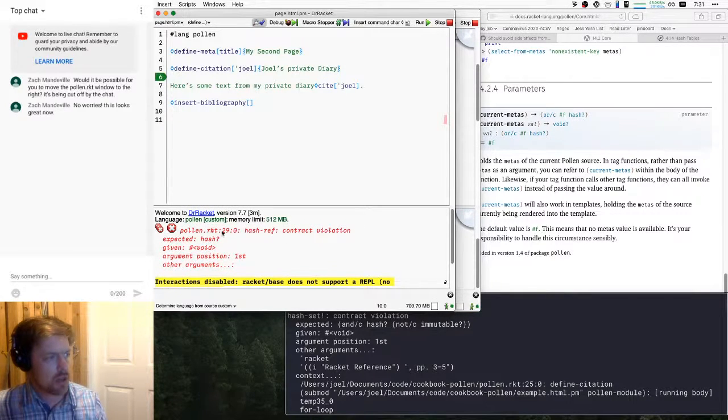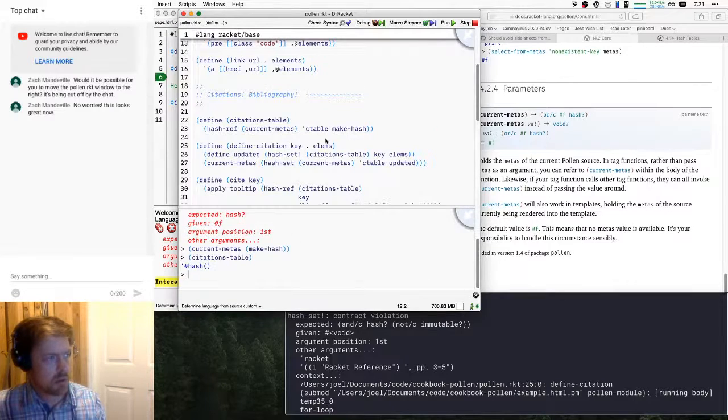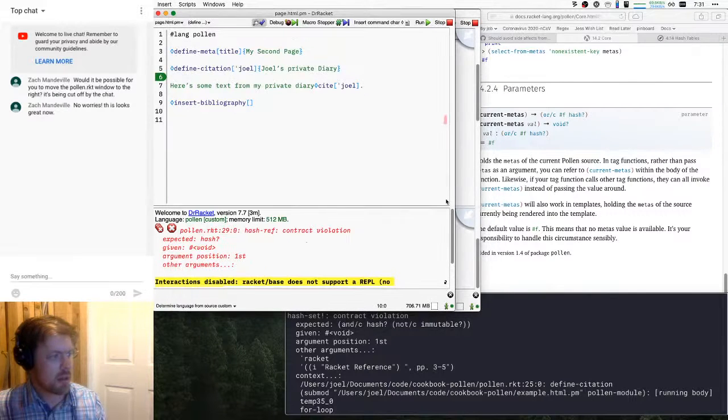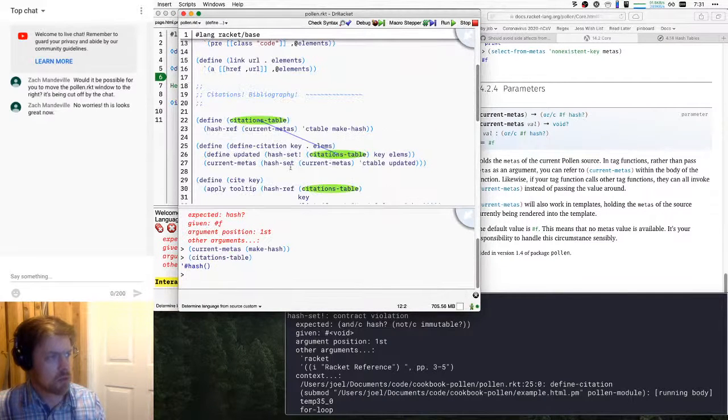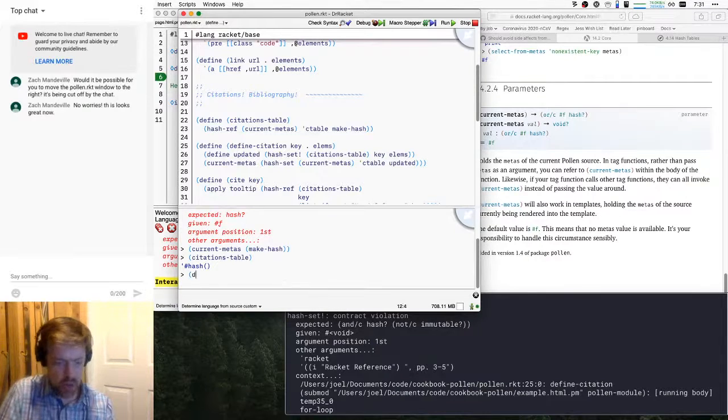Contract violation, hash ref. Expected a hash. Instead, it's getting a void. Why don't I do this? I'm getting my empty hash here. Why don't I try defining a citation?